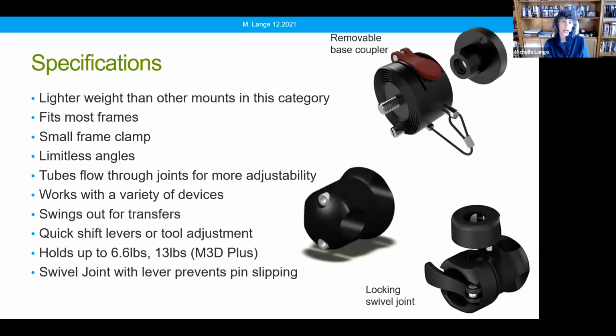Now, the Readingapt mounts are lighter weight than other mounts in this category, and that's because they use a different material. They use aluminum instead of steel, and that certainly reduces the weight. Aluminum, our newer aluminums that are available to us, are still quite durable. Many manual wheelchairs are made out of those materials. It fits most frames. It has a smaller frame clamp, similar to the Dataless frame clamps in size.